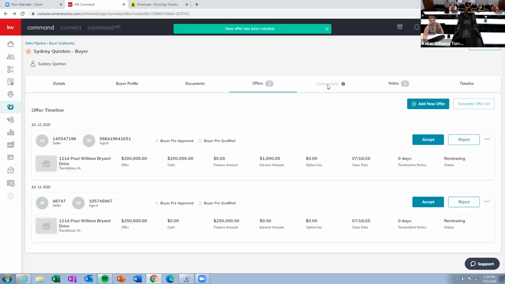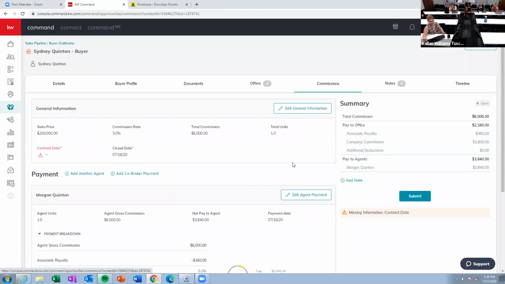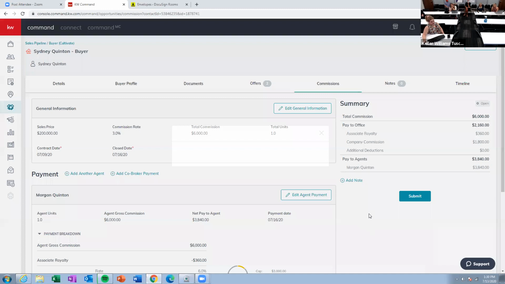So once you accept the final offer, so you say, okay, this is for sure the right price, we're for sure closing at this price, we're just going to hit accept on whichever one. And now the commissions tab has opened up. In here, it's letting me know that I need the contract date. So I'll just edit this information, choose the date. And now it tells me that all the other details are good to go.